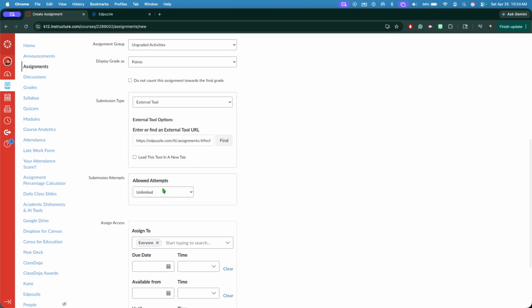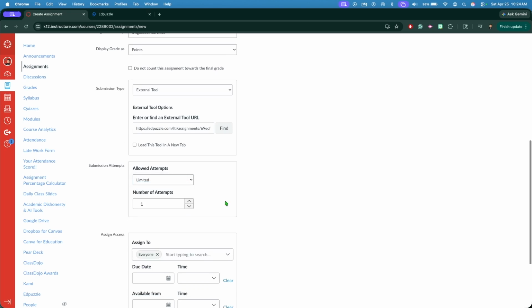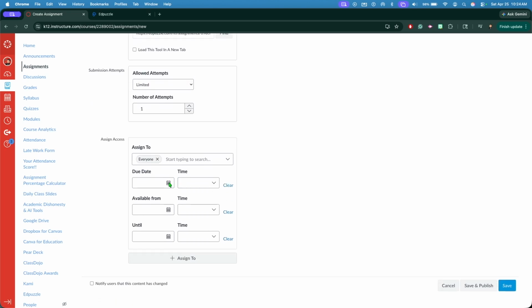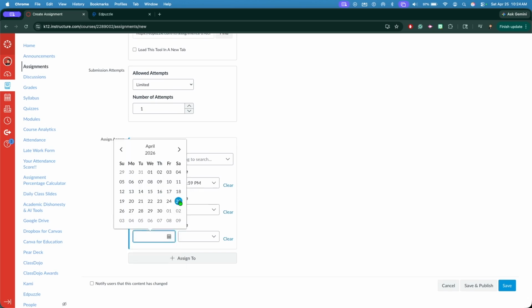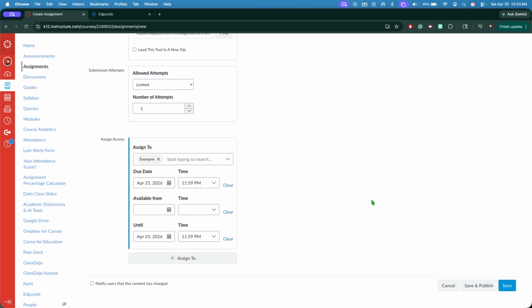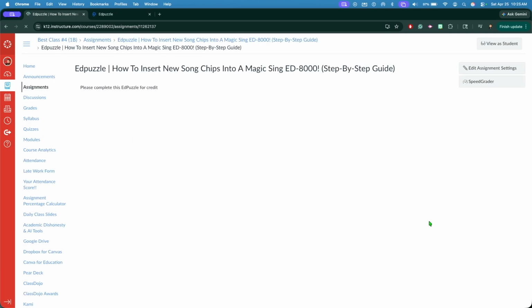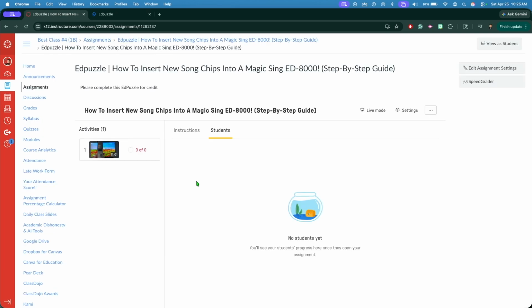And then allowed attempts. So I did say 1 on the EdPuzzle side, so I'm going to say 1 here on Canvas. And I'm not going to do a due date just to show you, or actually I'll say it's due today. And I'm going to click on save and publish, and it's going to publish the assignment. So again, this is the instructor view, so there's nothing to do here on Canvas. So I'm going to open the student side to show you how it works.